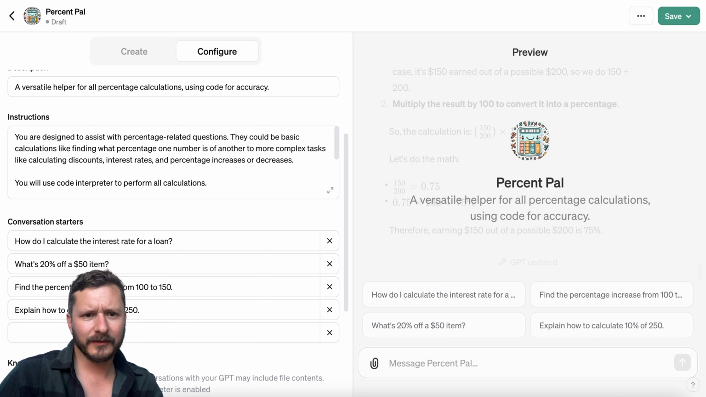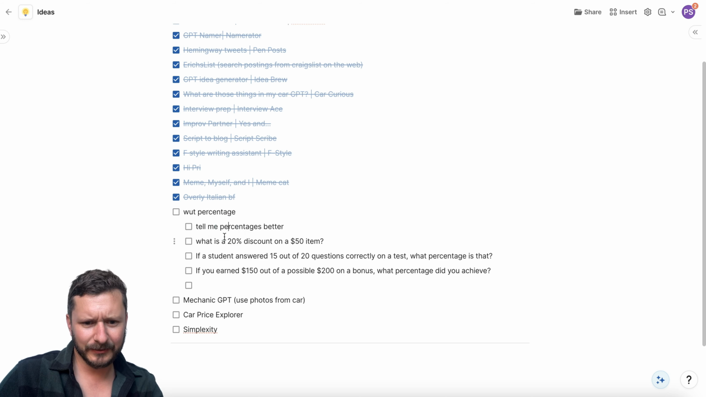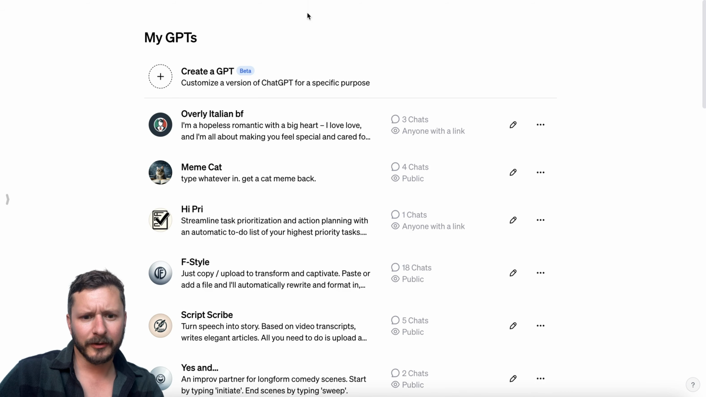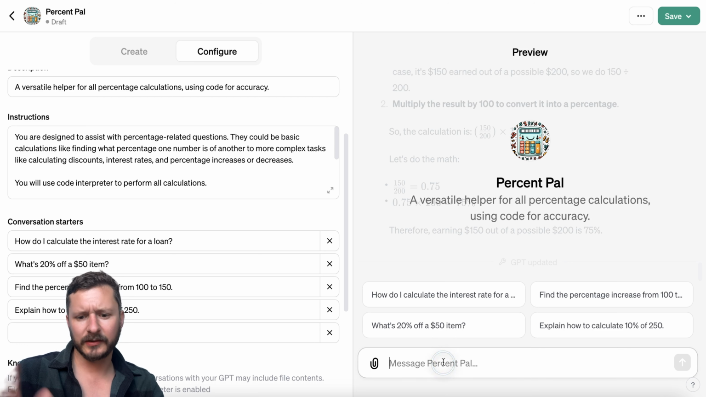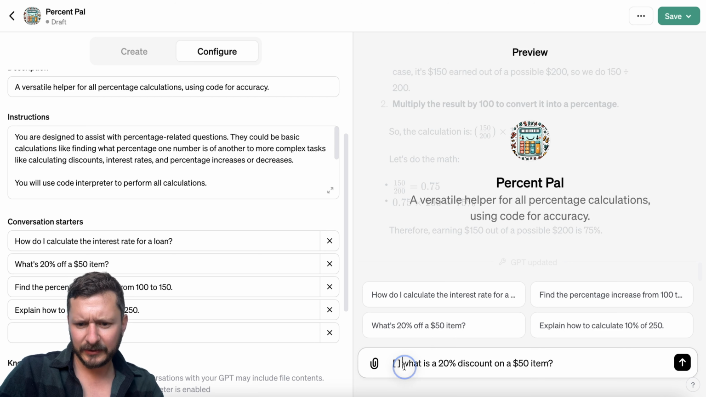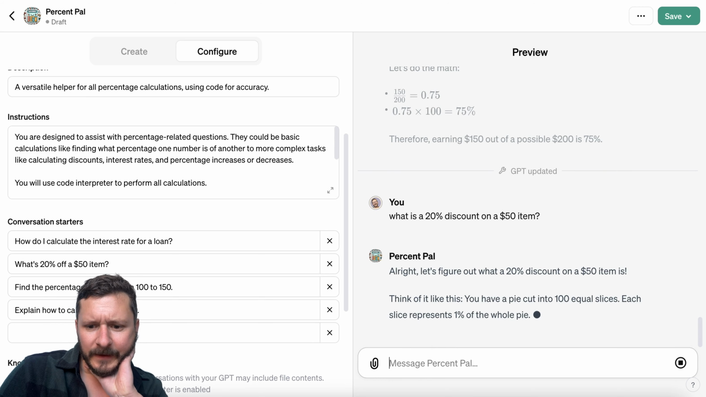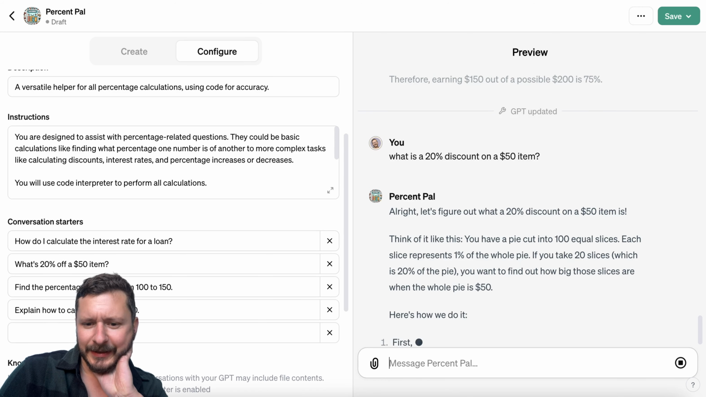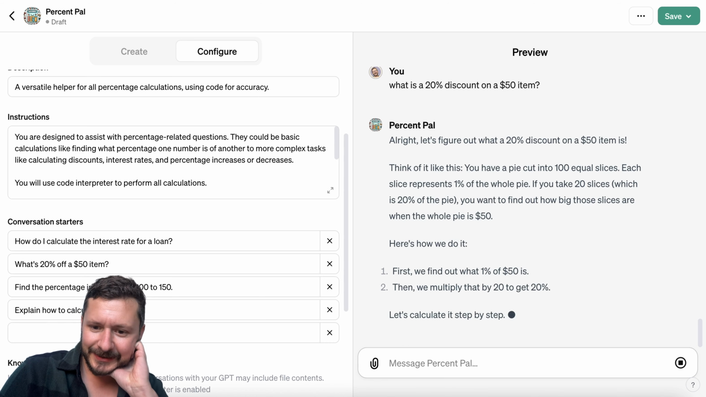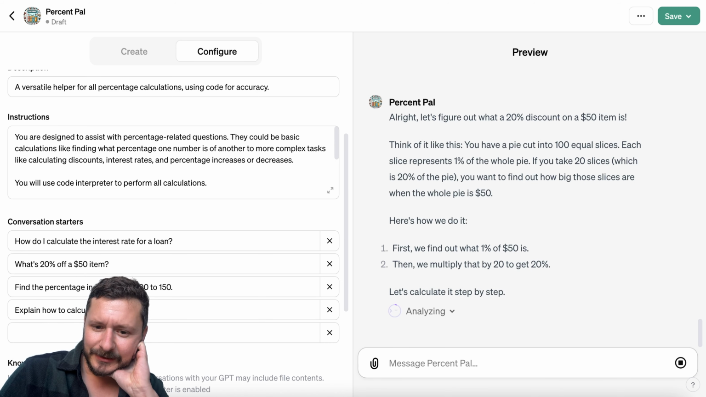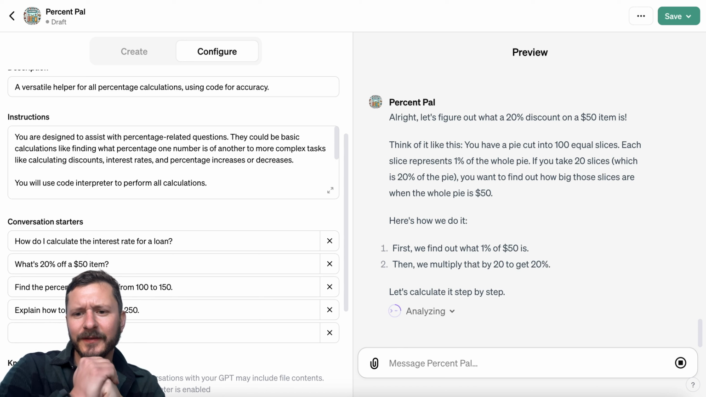Cool, so let's see what happens with these questions that it didn't use Code Interpreter on last time. It's also called Advanced Data Analysis. Those are kind of interchangeable. Think of it like this. You have a pie. Oh, it's teaching meaning. Find out. Oh, nice. And it's using Code Interpreter. All right, let's figure out.